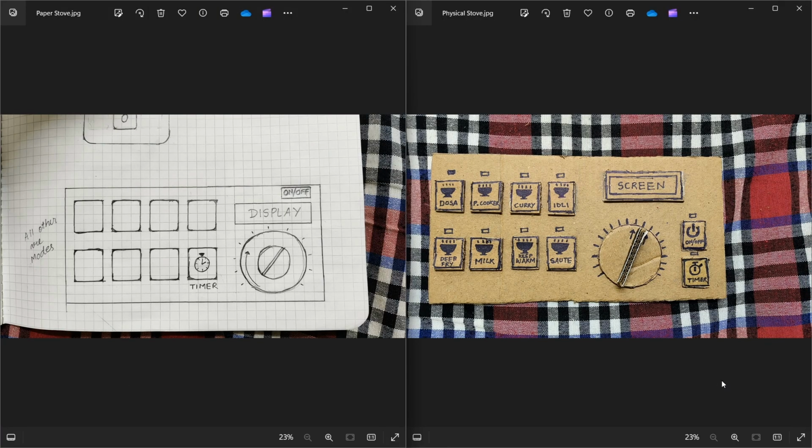So now let's see the prototyping of the induction stove. The older interface of the induction stove consists of plus and minus buttons for controlling the temperature. The traditional user faces difficulty in controlling temperature because they are used to controlling the temperature using a knob.